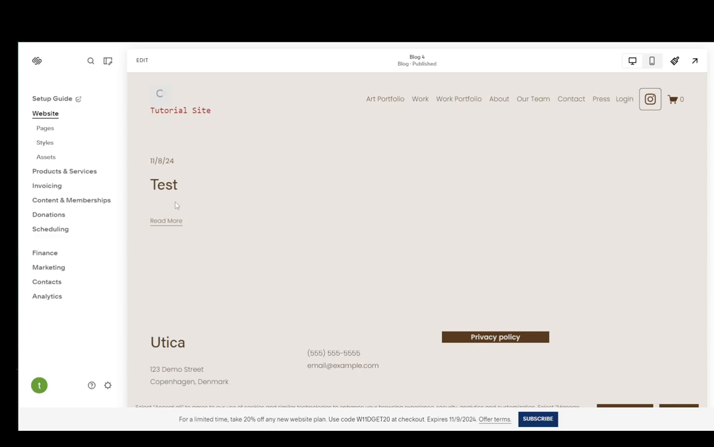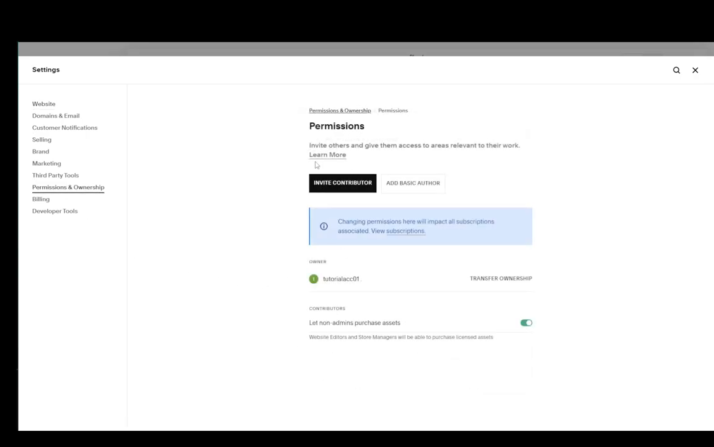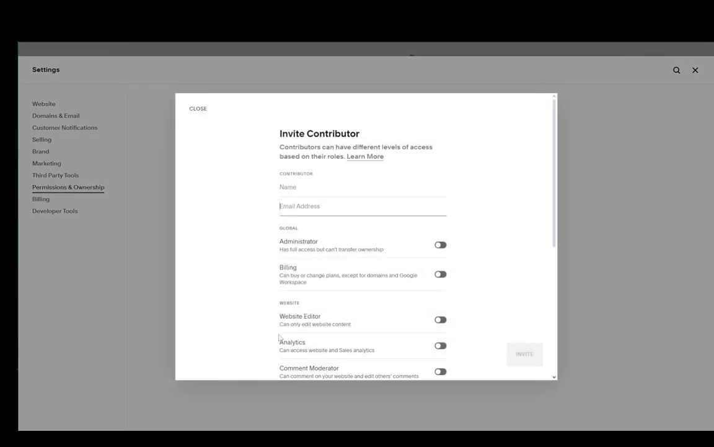So you're going to need to invite them first, and I'm going to show you guys how to do that. Now, I don't have any collaborators on my site, so I'm not going to be able to exactly show you how ownership is transferred, but I'll do my best to explain it. Now, first, go into settings, go into permissions and ownership, and into permissions and ownership again. And if you don't have any contributors, click invite them, then add their name and email address. It is completely up to you who you invite.